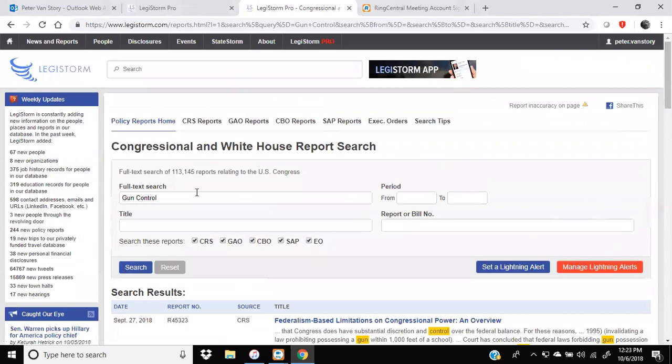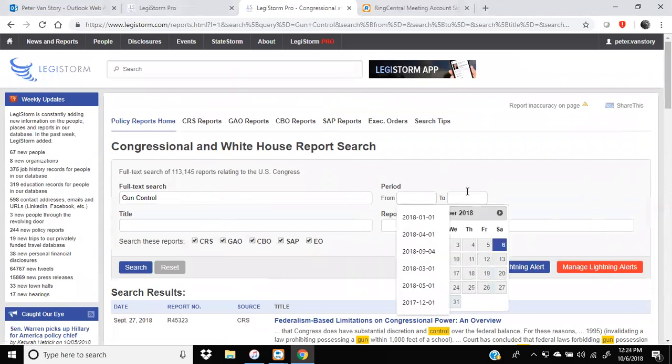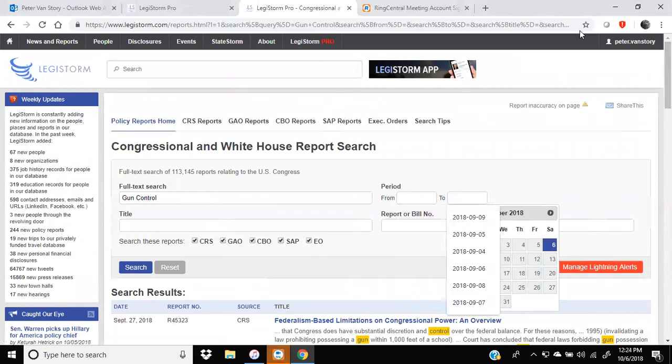So the search parameters are full text search, as we've just done, by title, if you had a report or bill number, or you can search within specific date parameters.